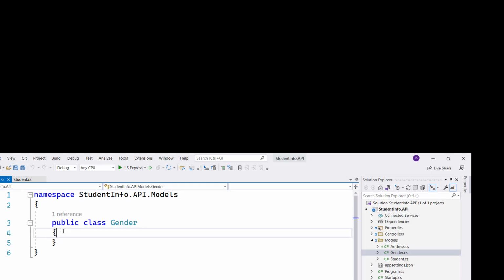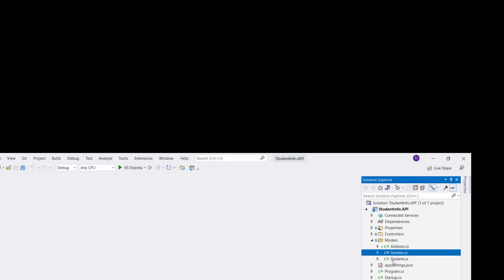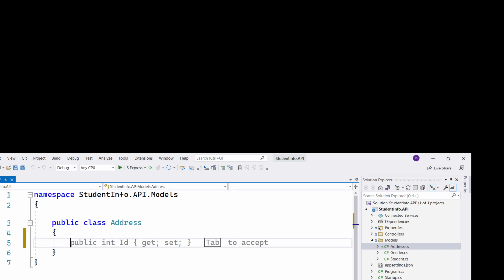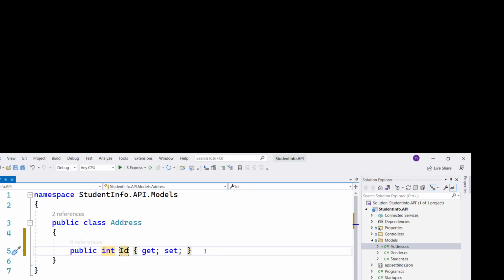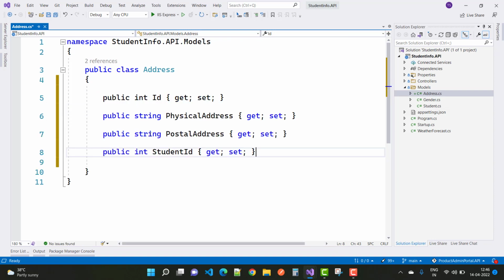In the Gender class we can add some properties. Here we have these properties: gender ID, and the title and the description of the gender. So just save this, and the next one is the Address class. Here we have the properties of the address: integer ID, physical address, postal address, and the student ID.